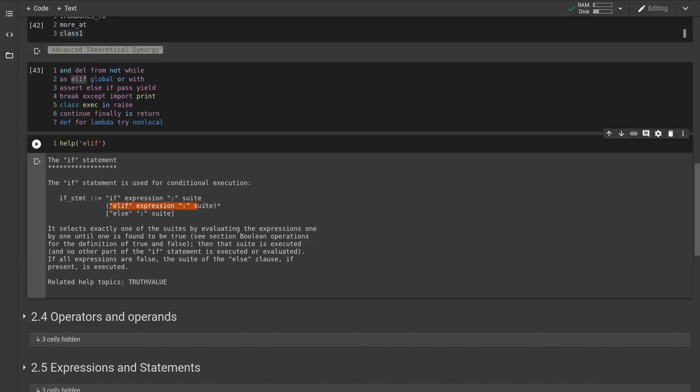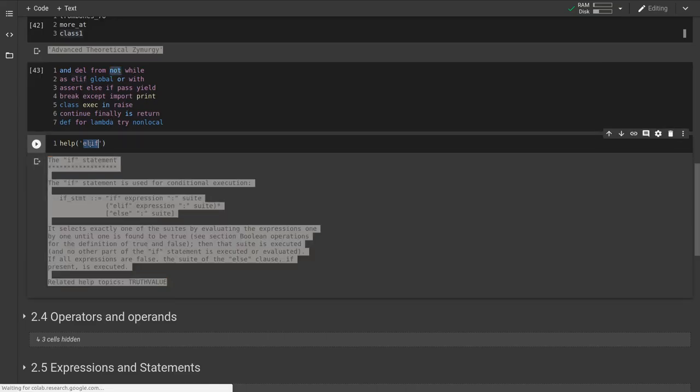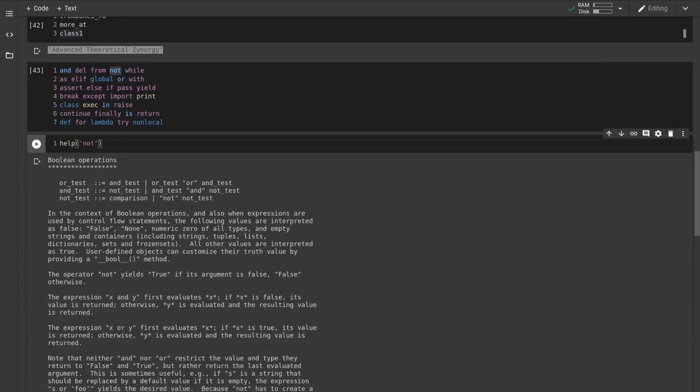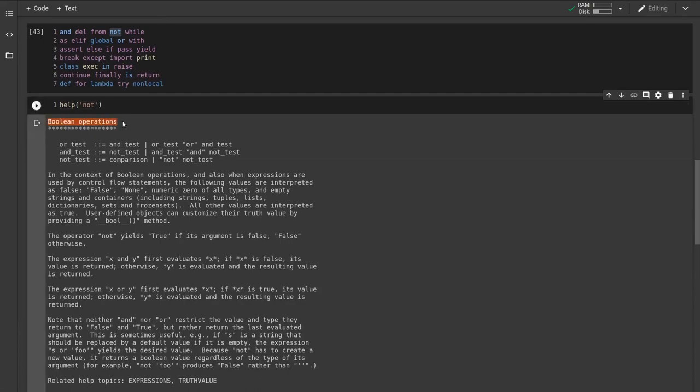And then you have elif and else. And these are just additional ways that you can control the flow of information as you're evaluating a conditional. So that's why they're all related in the single evaluation of this little article here. Let's take something else. So let's take not and evaluate that as a string. And you see that we just get the general article for Boolean operations.